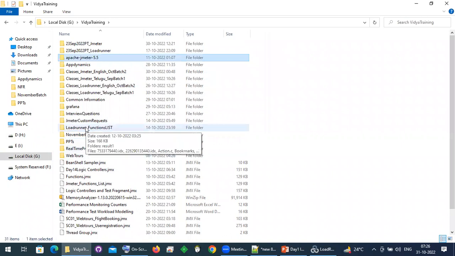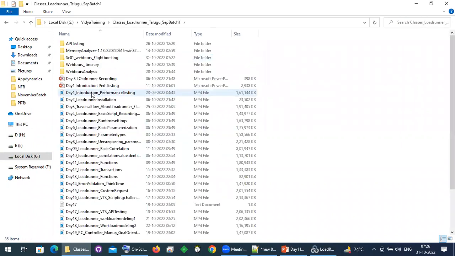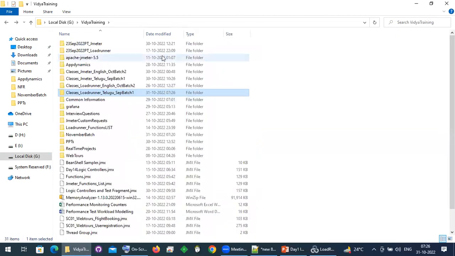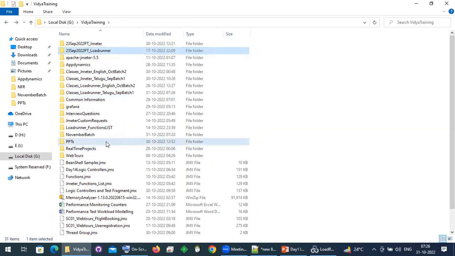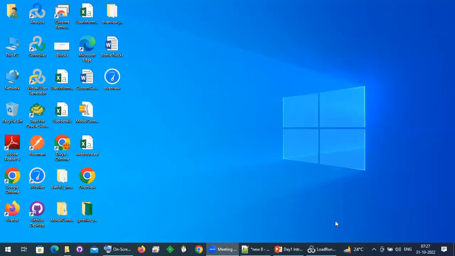Analysis. If I can get... No, I guess. If by any luck, I will show you. No, I think I'm not able to find that analysis file. If I'm able to find it, I will show you here.